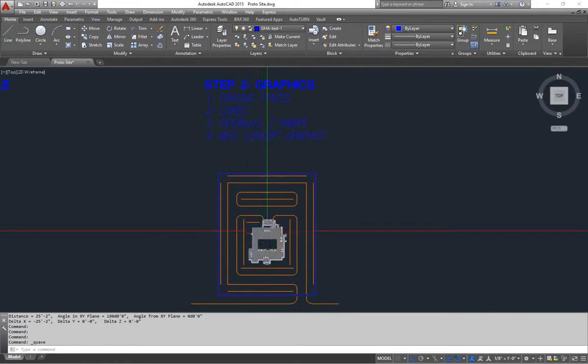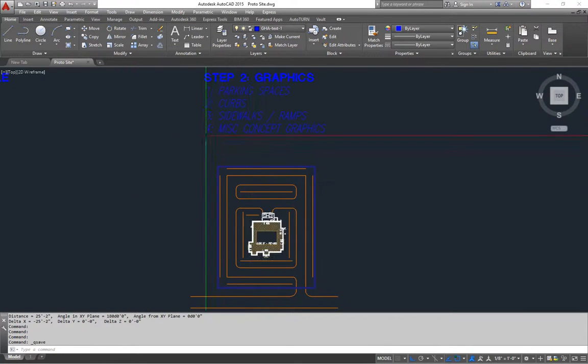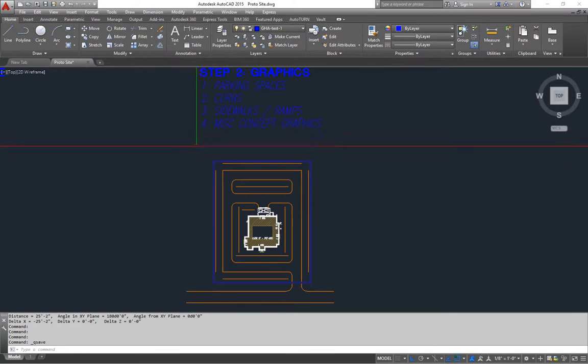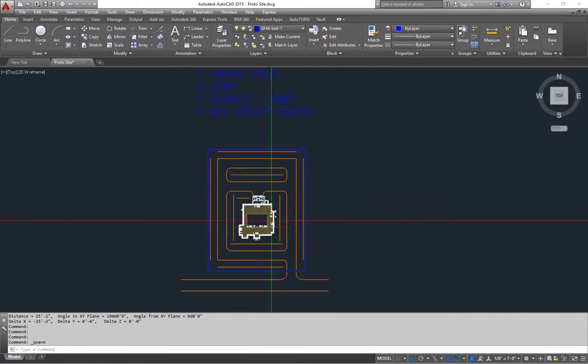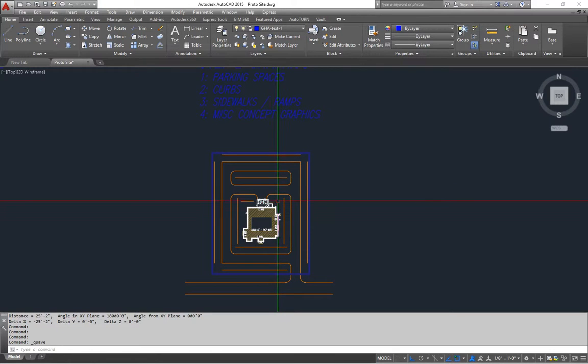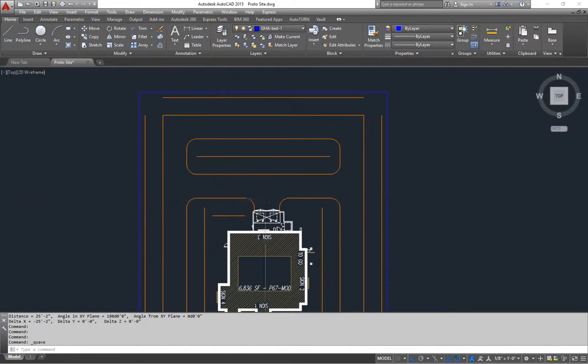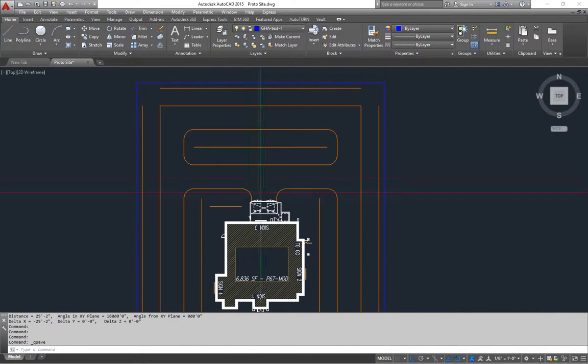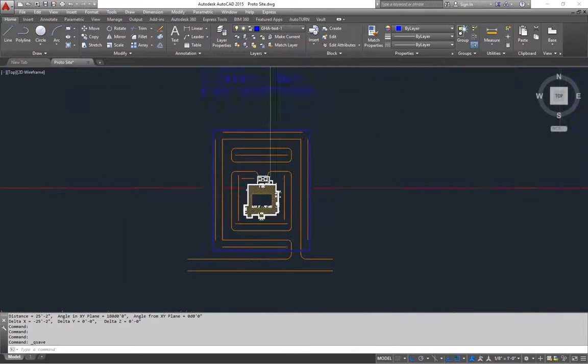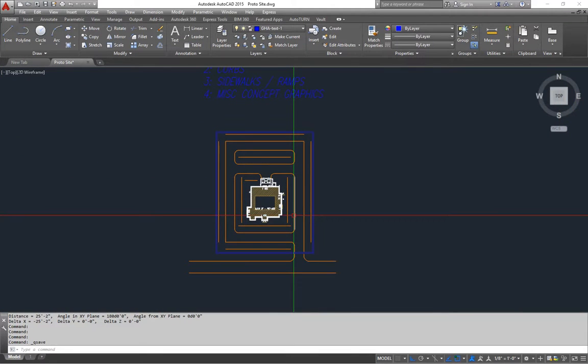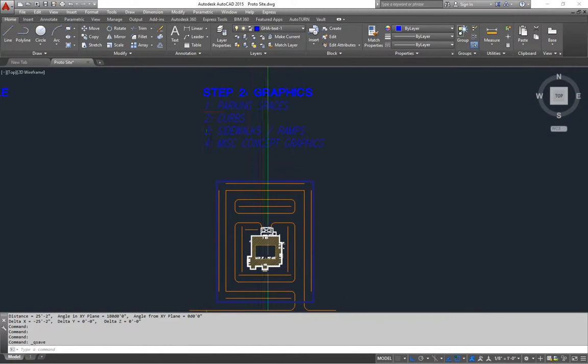put all our sidewalks in, and then after that any miscellaneous concept specific things that might need to go along with it. In this case we're just going to throw in a grease interceptor, electrical transformer, and apron for the thickened slab at the service yard entrance. Okay, so getting started, parking spaces.